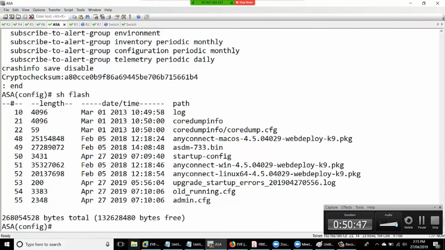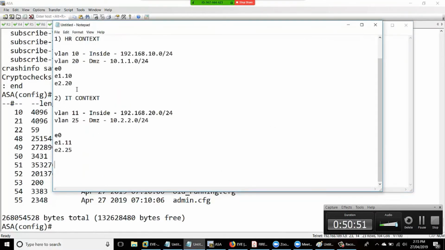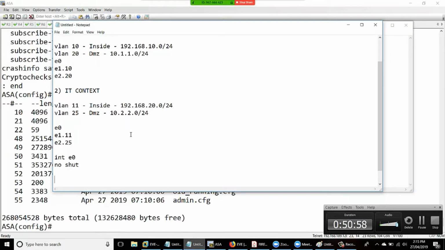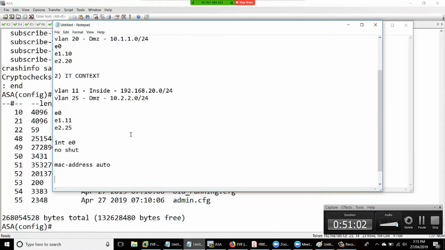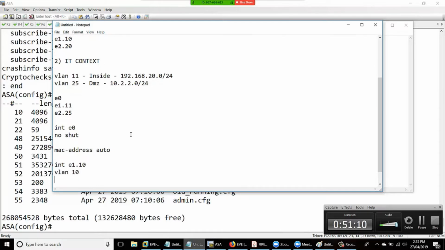Okay. So what is the first step you did now? First step you did is you went into all the interfaces and you said no shut. Second, you said MAC address auto. Third, you are going to create the sub interface which you have already decided. You have created this, no? VLAN 10 on the switch.